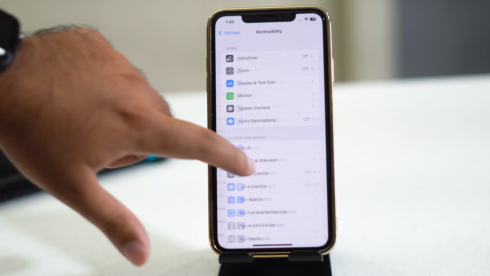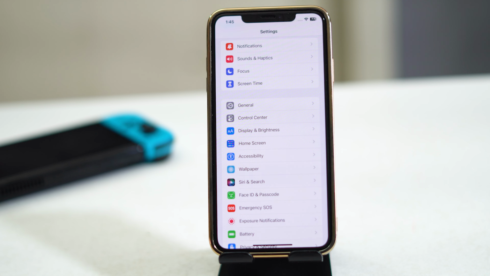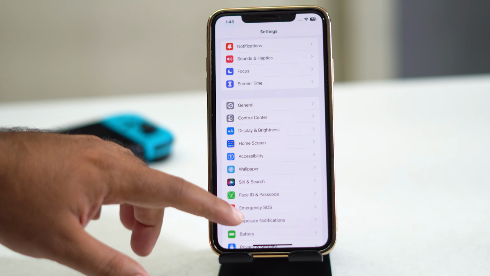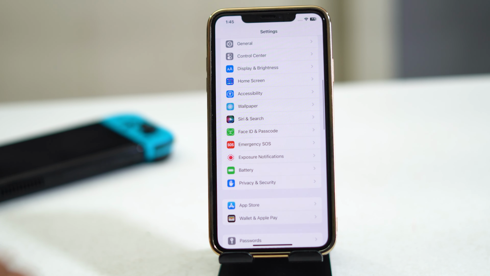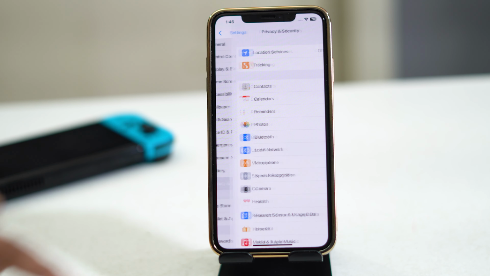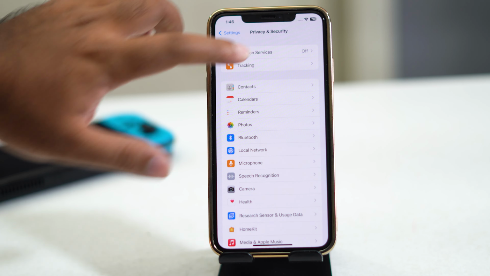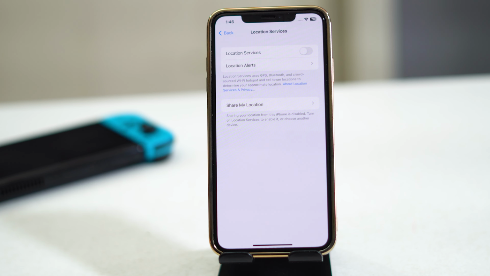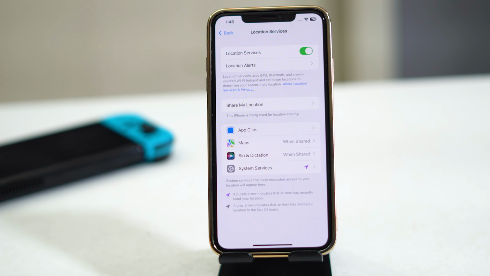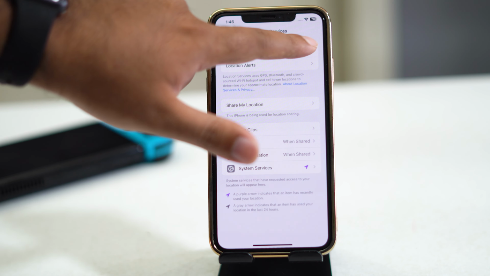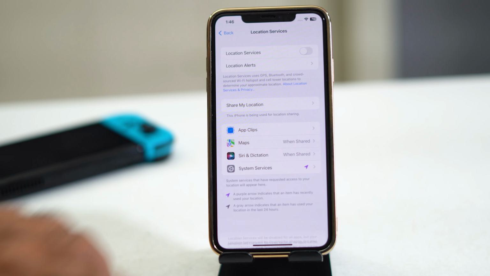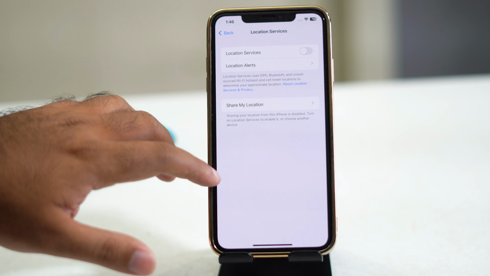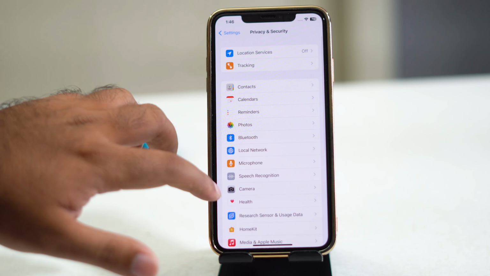Okay, so next one is all about turning off the location services. For that, we have to go a little bit down, and go to privacy and security. Now from here, go to location services. If this is turned on, then definitely you'll be having a lot of trouble. So you have to turn this off. Just turn this off. Make sure this is turned off. And once you're done with this, just go back.